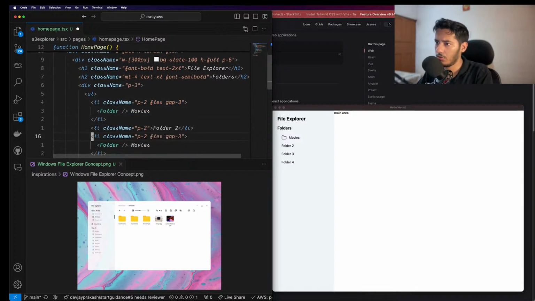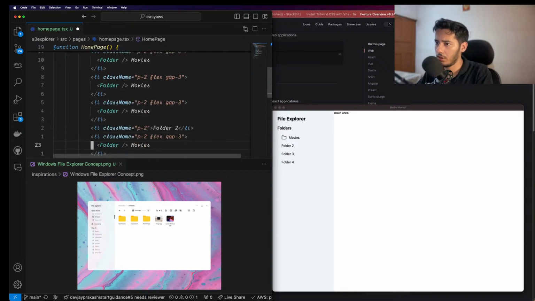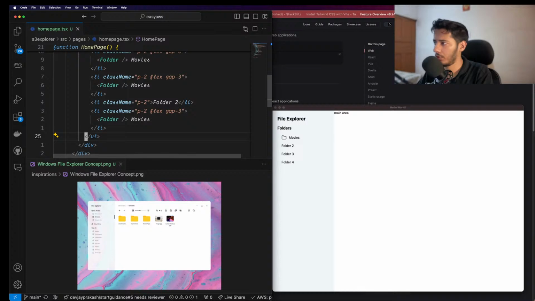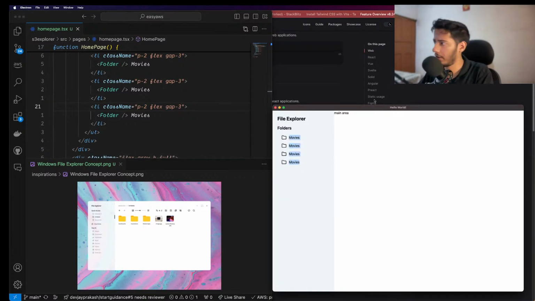So we can just copy paste this a couple of times. And then what we can do is we can just get rid of this one. So we have few things over there. Great. So we have the folders lying out there.